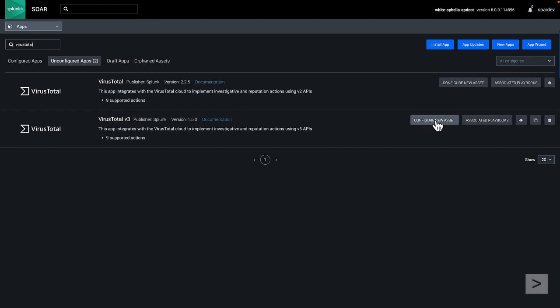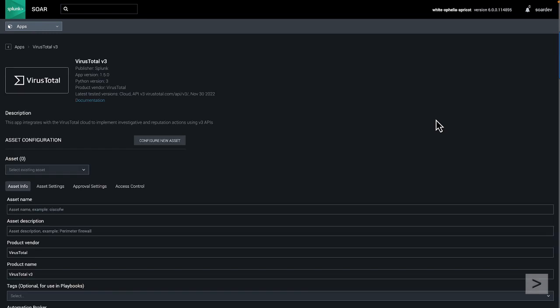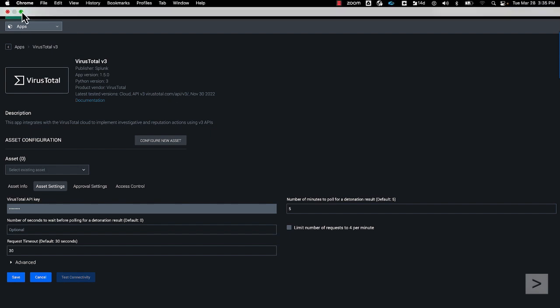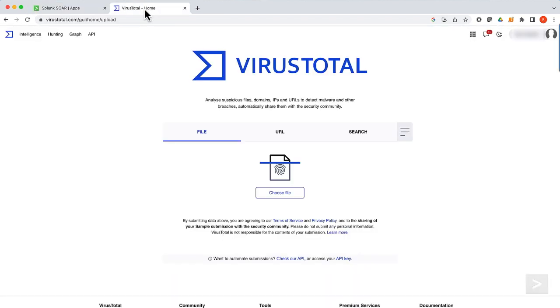So we'll configure a new asset, and we'll name it, as expected by the playbook, VirusTotal underscore v3. In asset settings, we do require a VirusTotal API key. To get our API key, we'll need to go to the VirusTotal website. The VirusTotal homepage will require a login, and if you don't already have an account, you can create a free account at this site for testing purposes.